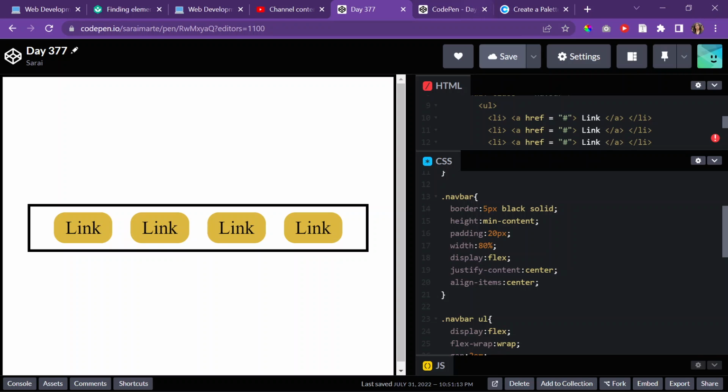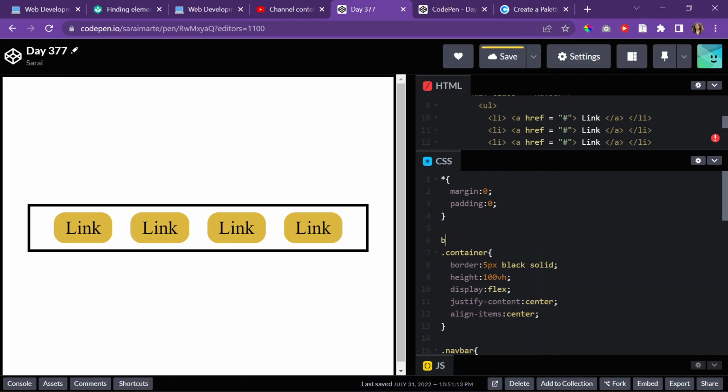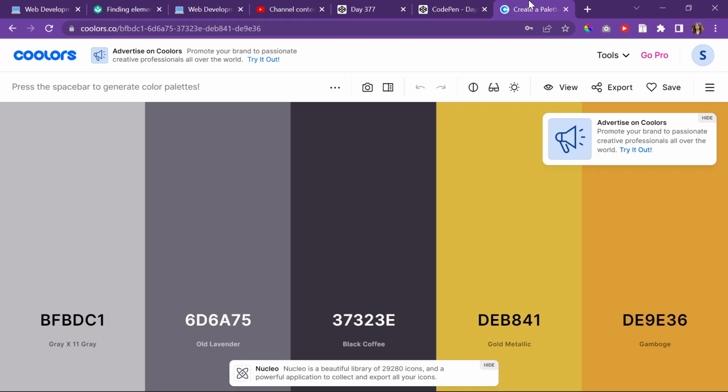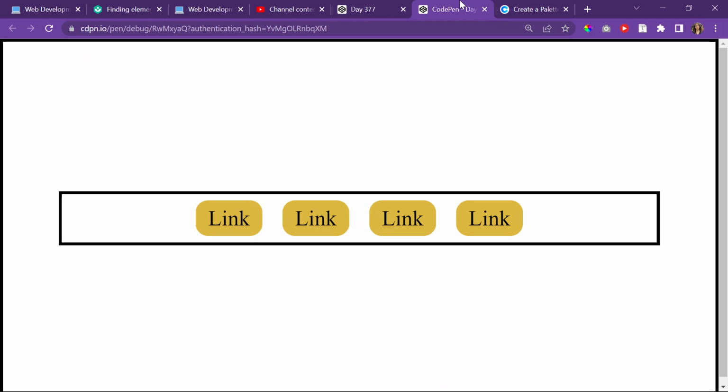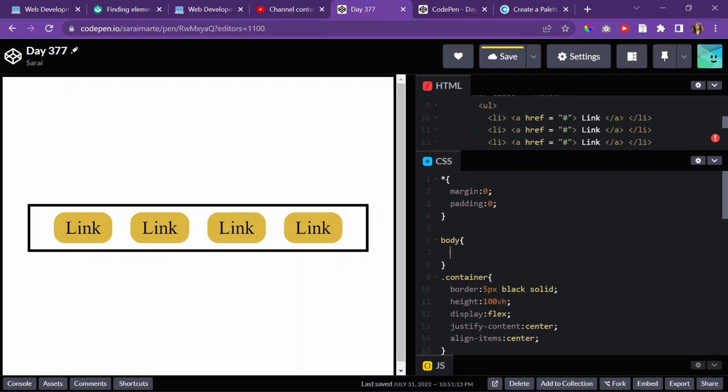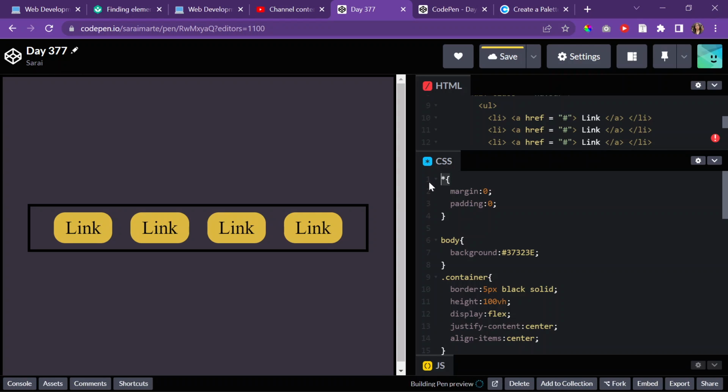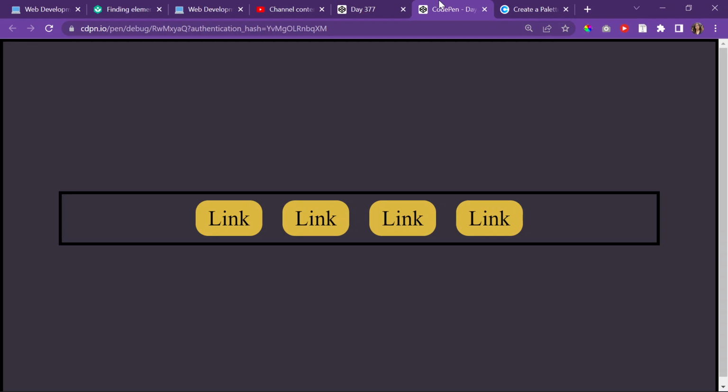Okay, and then real quick, let me go to the body tag and target that. That's basically equivalent to the everything selector, at least for the thing that I'm doing now. So that changes the background to that color. All right, so now it's looking like this.